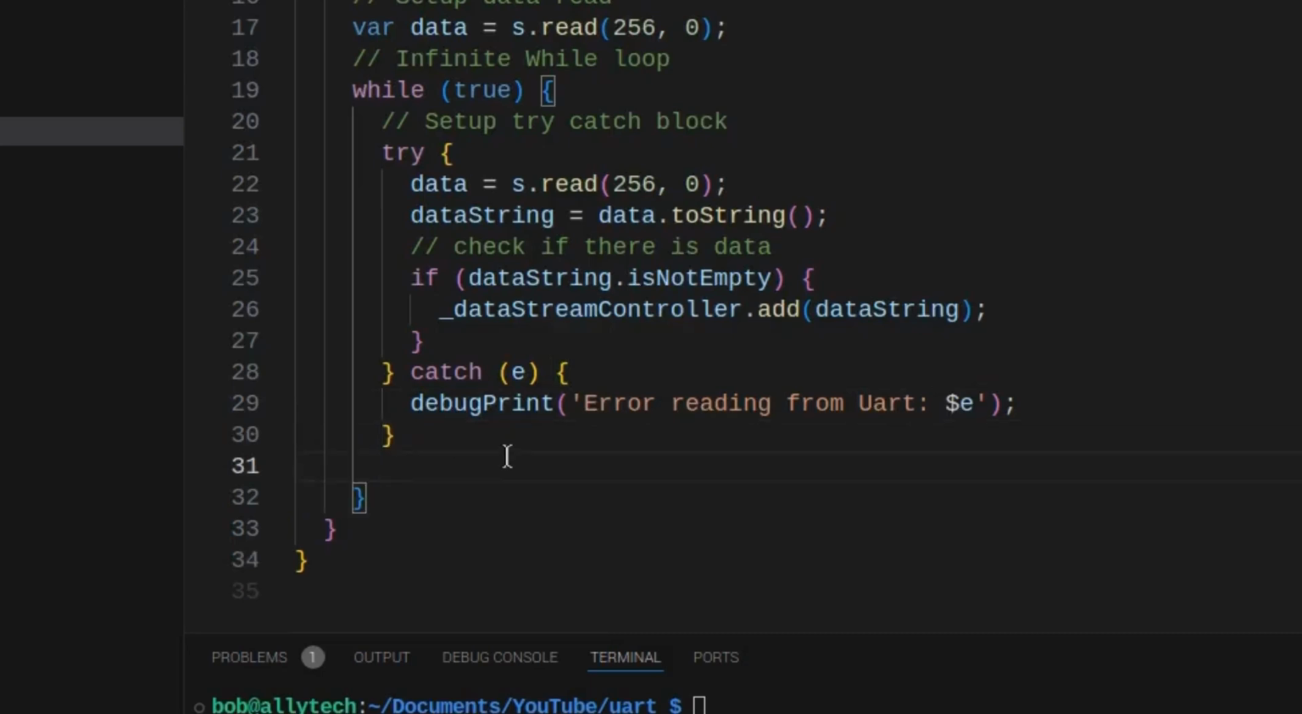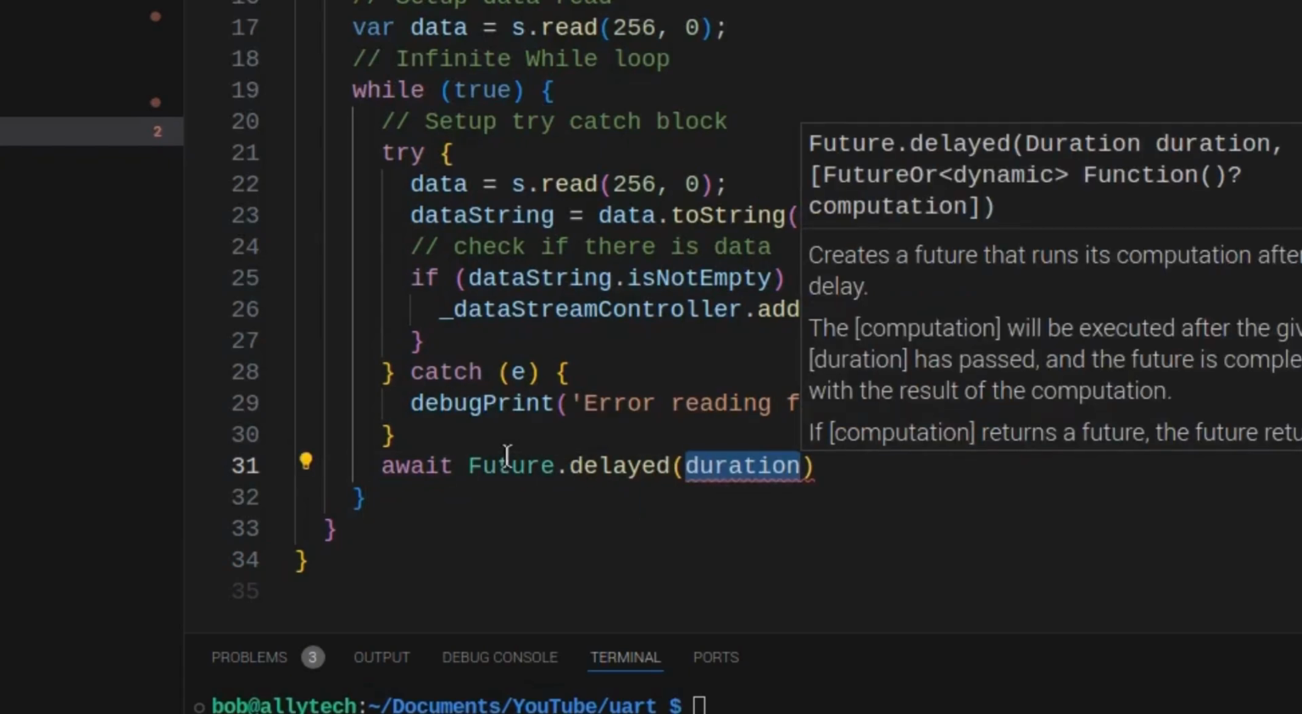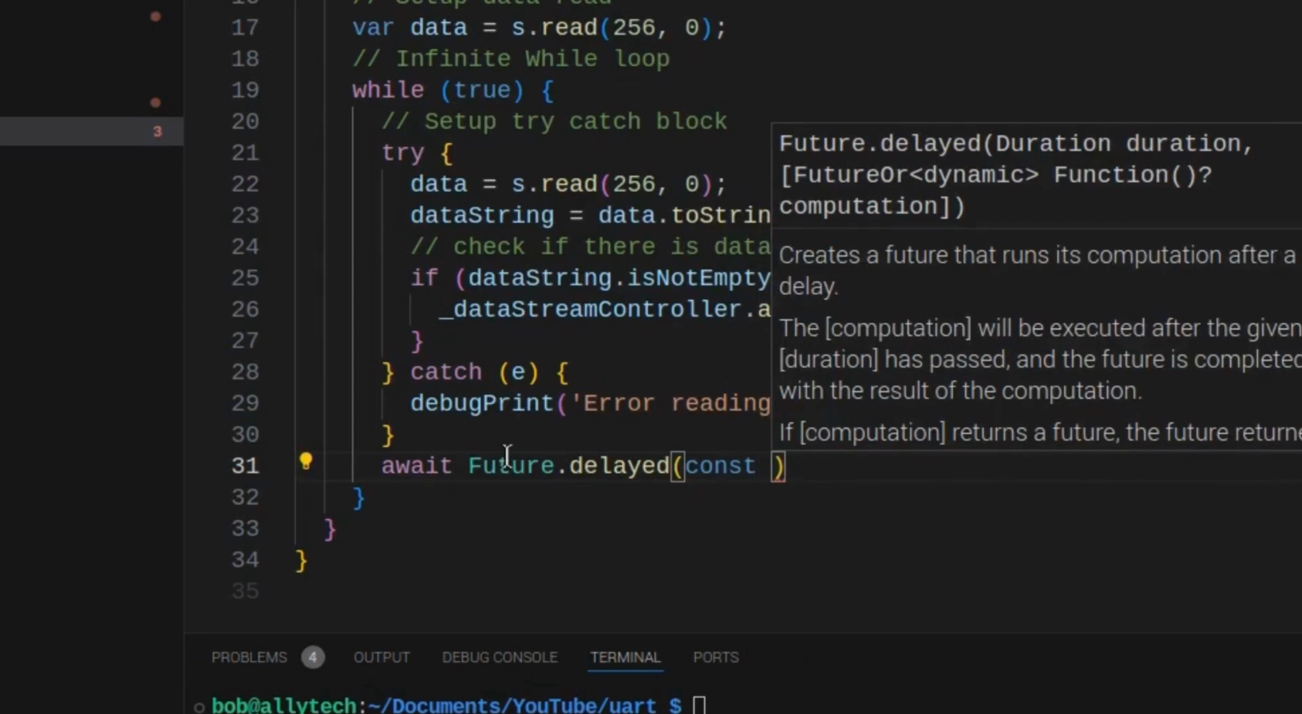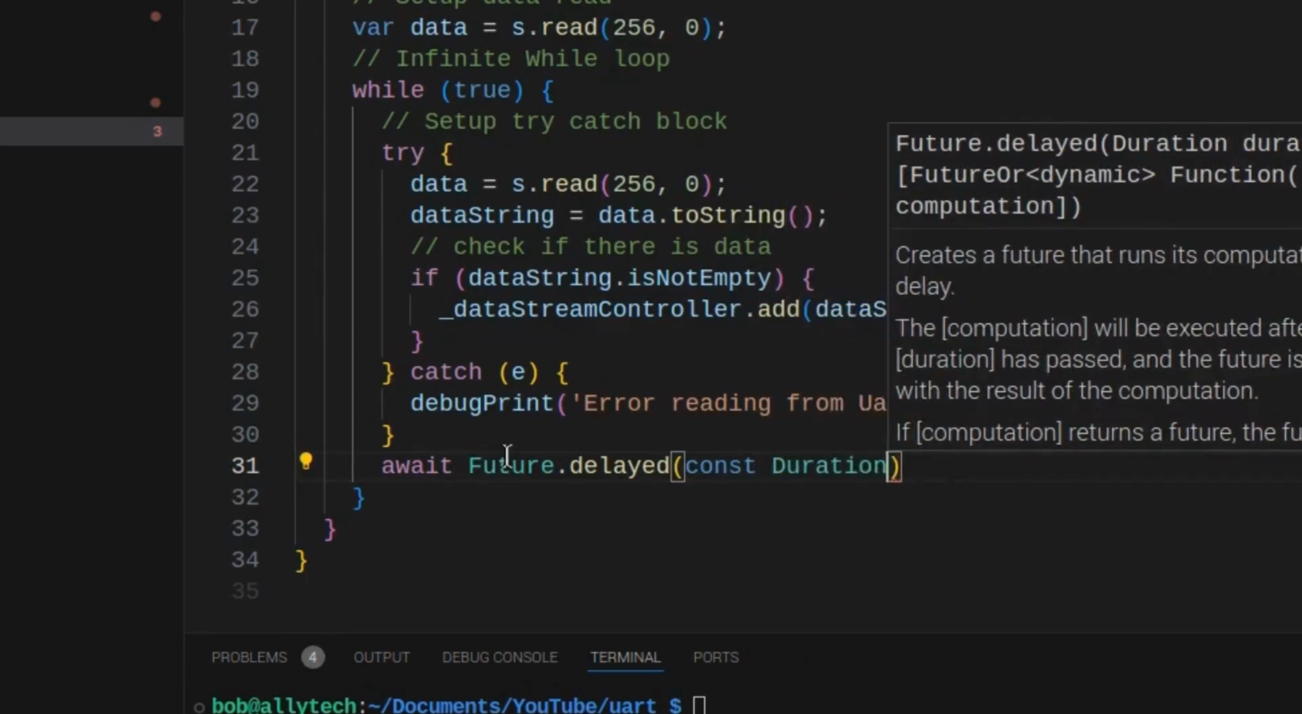To throttle data reading, we'll add a delay. The await keyword is used to wait for the future to complete before proceeding to the next line of code. Future.delayed is a static method of the Future class in Dart. It returns a future that completes after the specified duration. Duration specifies the duration for which the future will be delayed.